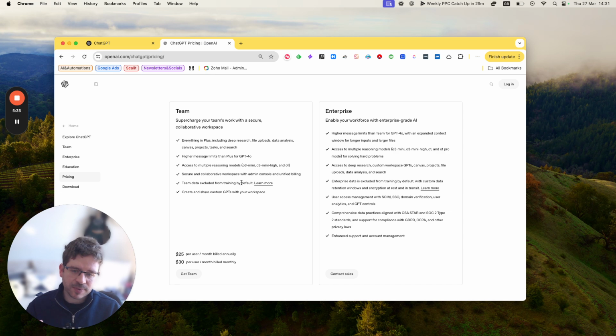One is the Team plan, which is great for companies and for teams. It's quite similar to the Plus. You have higher message limits on ChatGPT 4o. You have access to the same reasoning models as the Plus version, but the biggest difference, and I think the name says everything, is that you can have multiple people in the same workspace, sharing the same custom GPTs, the same kind of history. And you have unified billing, so the company can pay for the entire team.